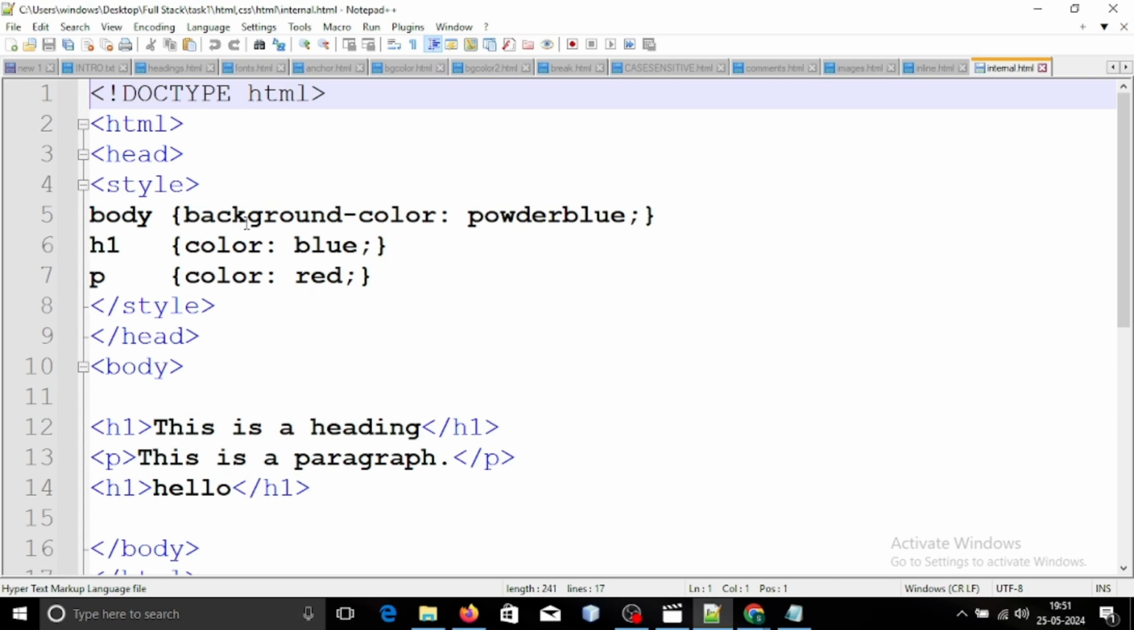Have you understood the difference between inline and internal CSS? For inline CSS, we'll be using the style attribute. For internal CSS, we'll be using the style tag. Is it clear? Yes, ma'am. Clear.